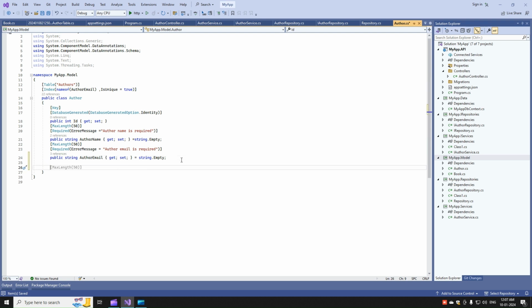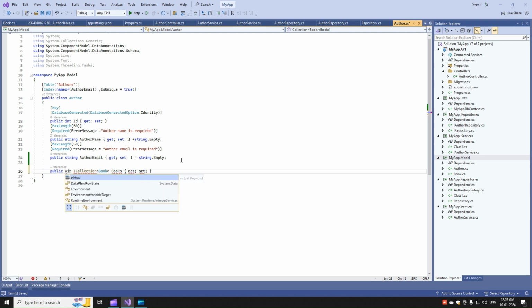So one author has many books. Public collection book. Make it virtual. Enable lazy loading.